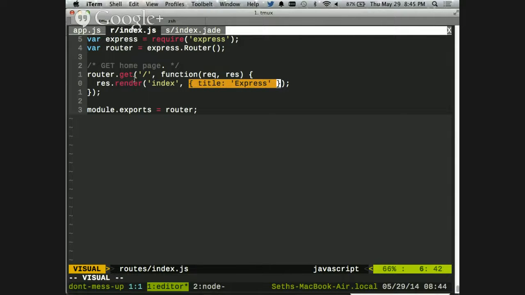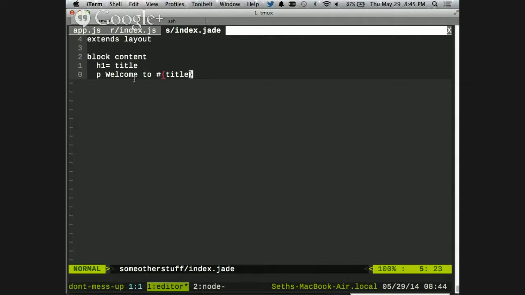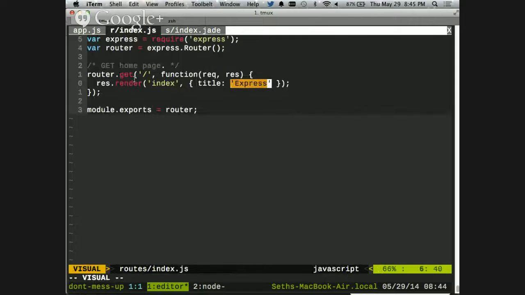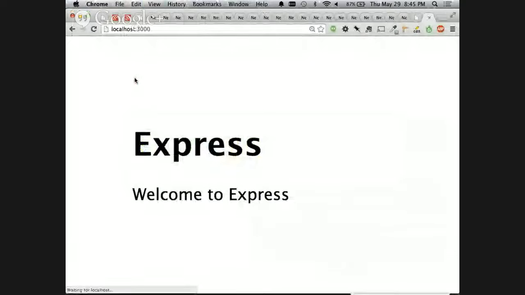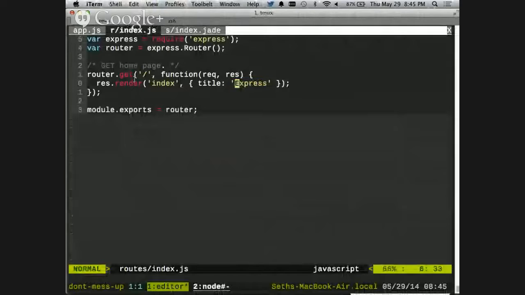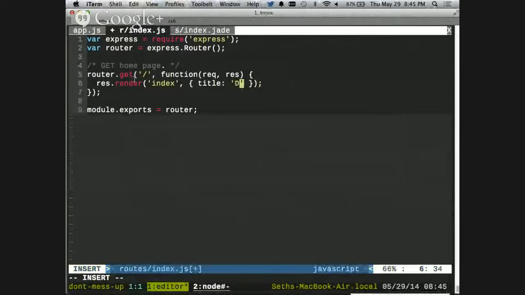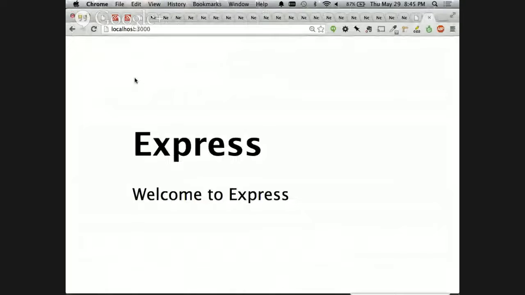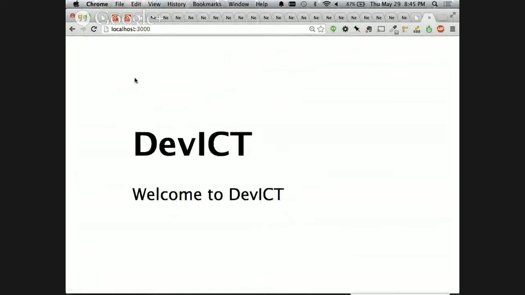So this is a JavaScript object where we're giving a key value pair. It looks for the key title and grabs its value. So in this case, the value is Express. So when we look at this, it says, welcome to Express. Welcome to DevICT. So let's change that. And if NodeMon does its job, there we go. So that's an example of how you dynamically pass pieces of data to a view.